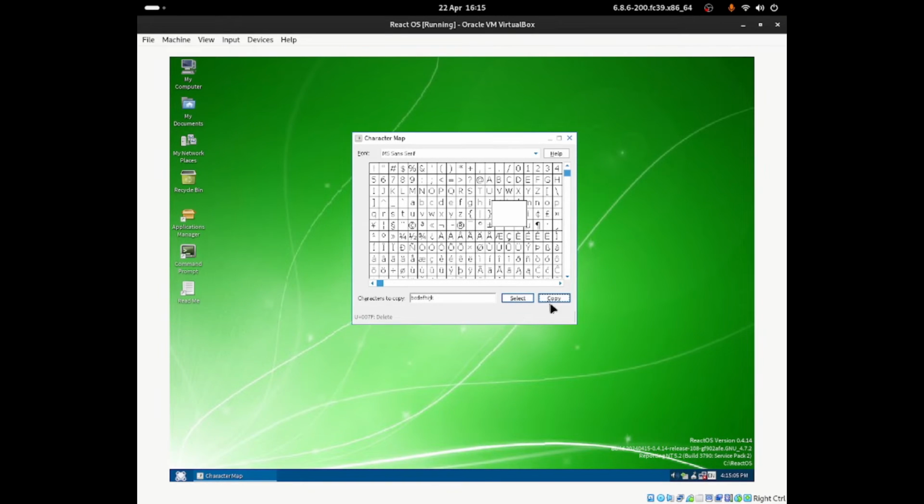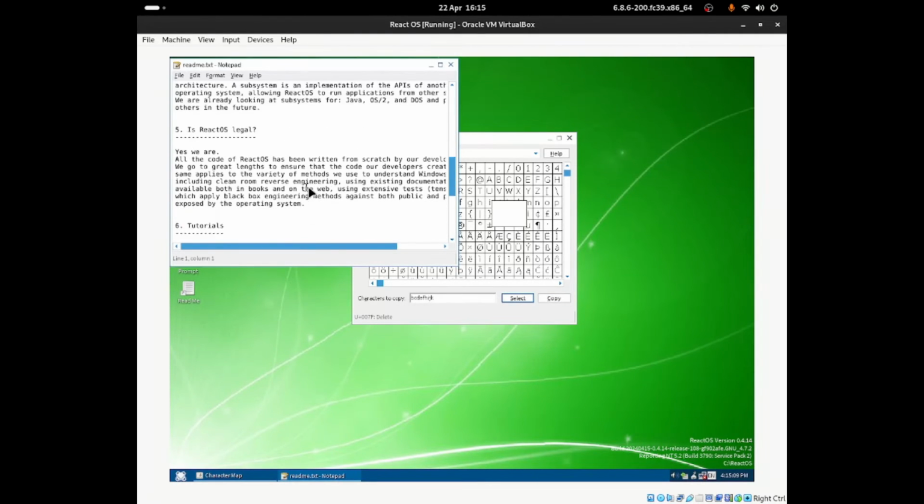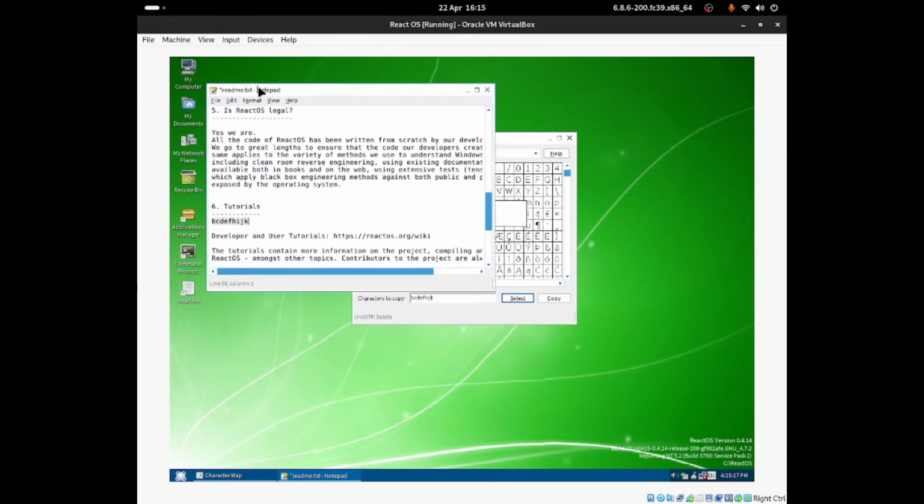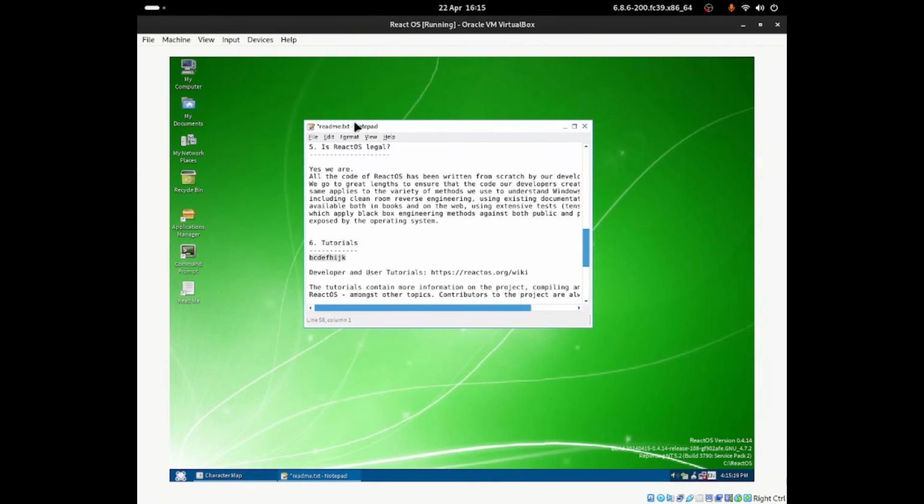So once you have copied the characters to copy, go to readme, and now you guys can just paste it in here. This is for testing purposes, and now as you guys can see, I was able to copy this into a readme text document.